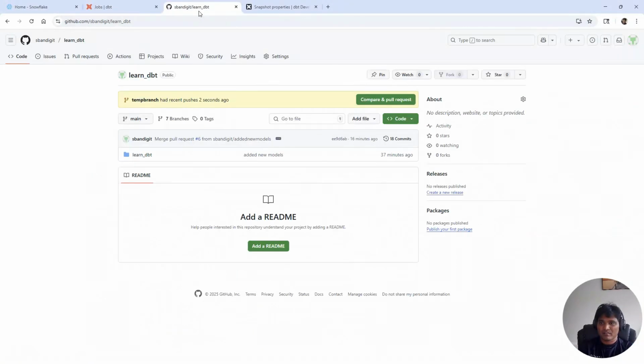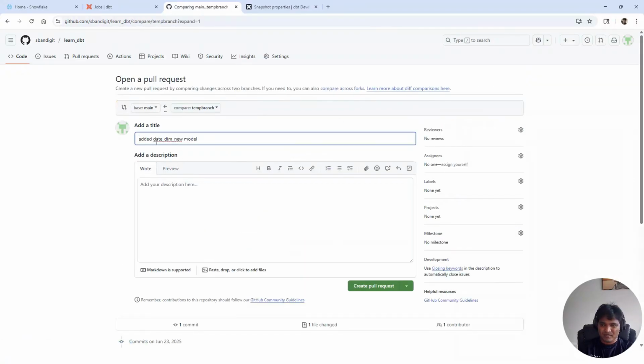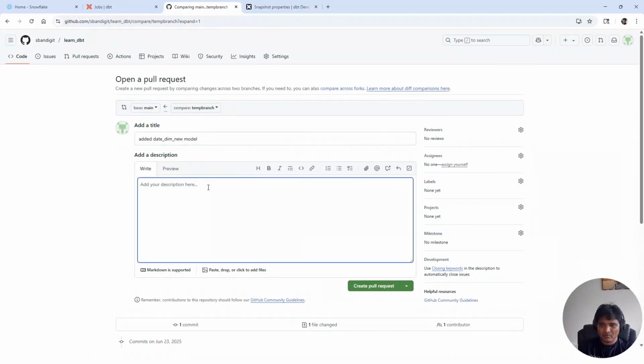So I'm here in GitHub and see, this is the pull request. We got it. Let's create the pull request here. Okay, so added date dim new model. This is what we pushed from our local. Then let's create the pull request.